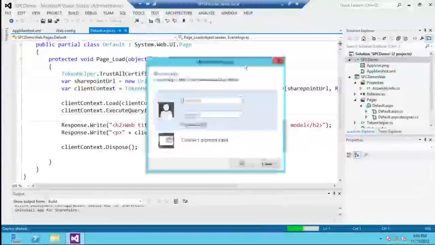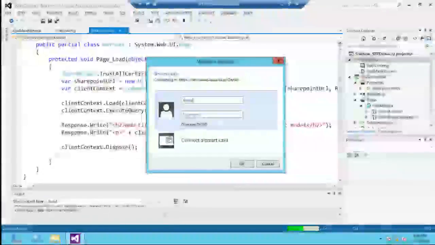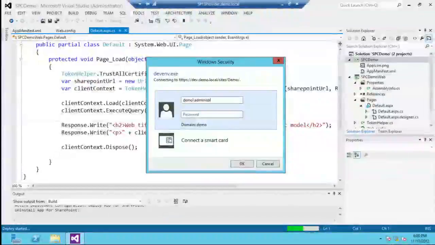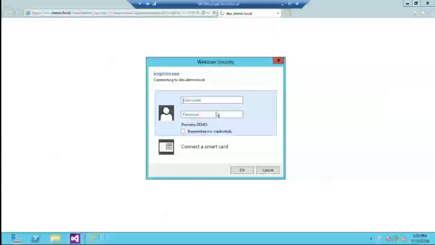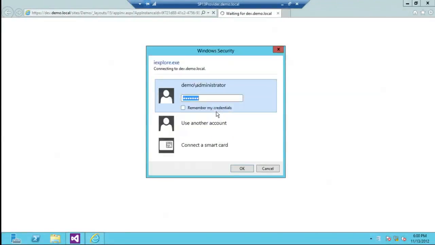Okay, it's because I'm using a fully qualified name. It's not trusted, so I'm going to go ahead and type in credentials real fast. Should pop open my site. It's going to ask me for permissions. One more time. And come back down here.